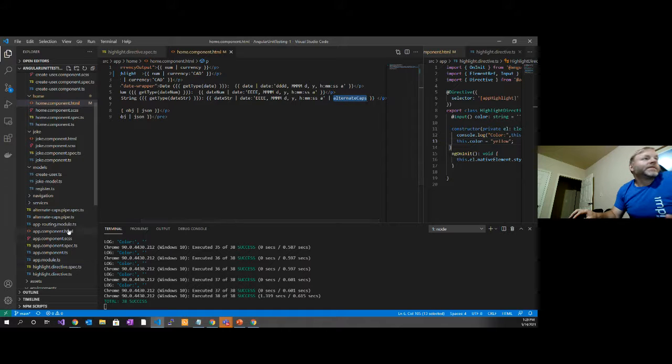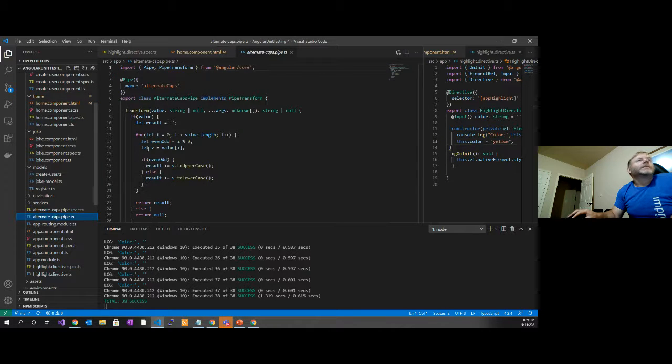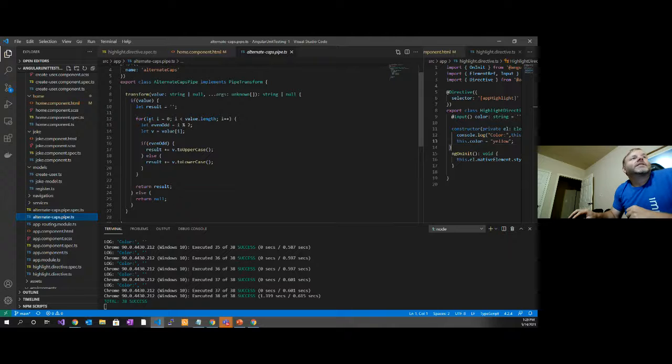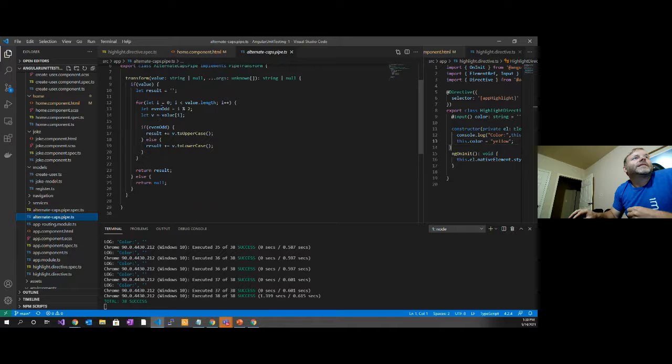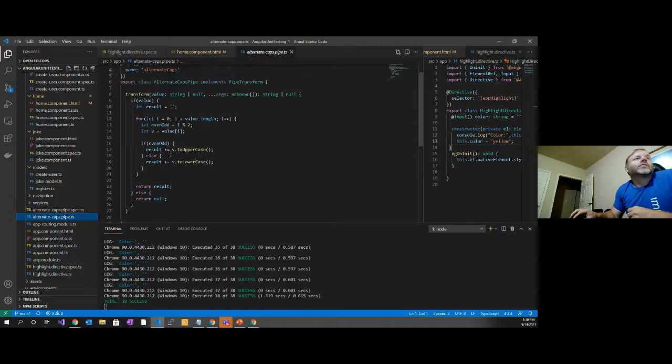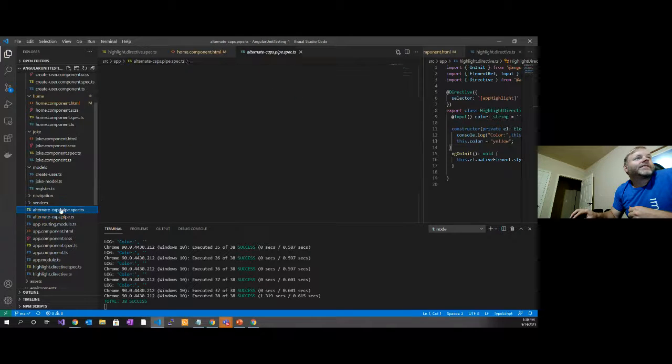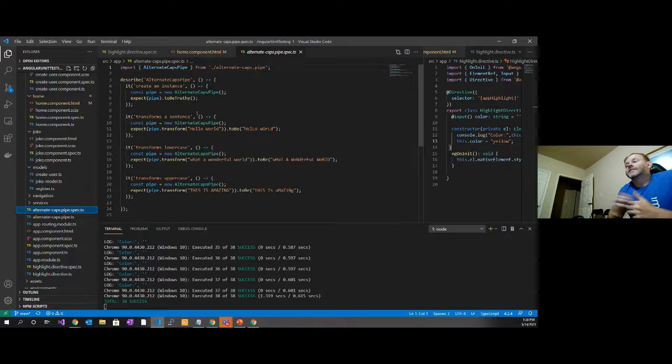This pipe takes a value that gets passed in as a string, and if it is an even number, it's going to uppercase it. If it's an odd number, it'll lowercase it. Pretty straightforward logic. To write that test, again, I wanted to test two or three scenarios. One is that it can take just regular text and make it look funky. I can take an all-lowercase string and it's going to alternate. I can take an all-uppercase string and it will alternate it.